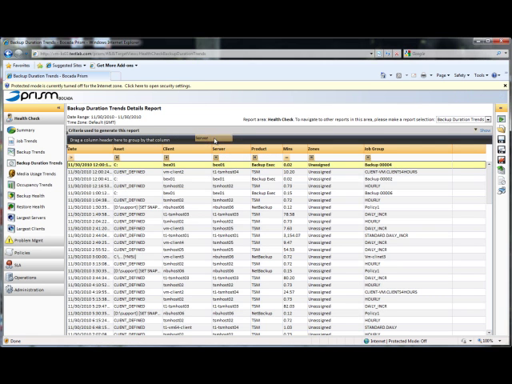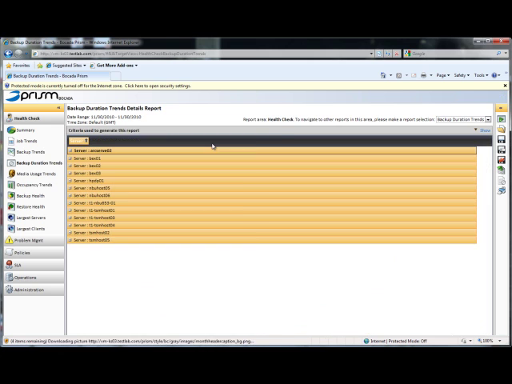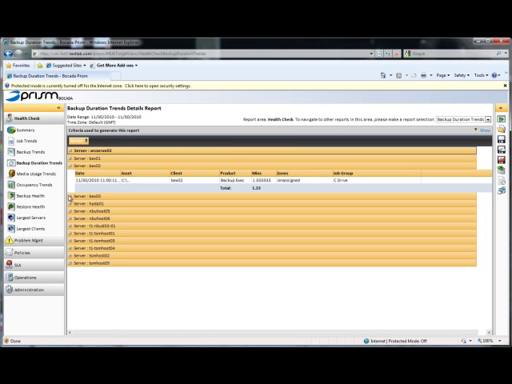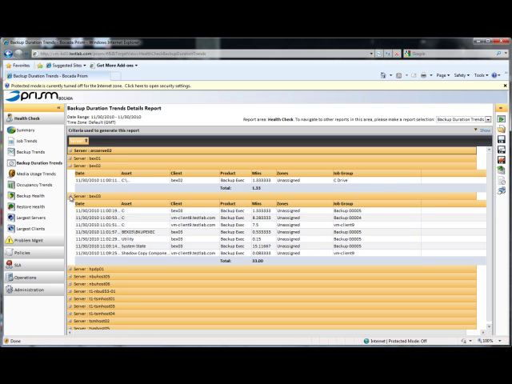Just like in backup trends, I can narrow down my focus by just trying to group against servers, and then focus on a particular server in my infrastructure. Prism automatically tailors the information based on the server that you grouped to show you the amount of time this particular backup server has been running its backup jobs.